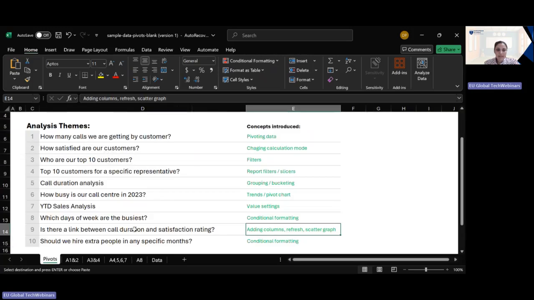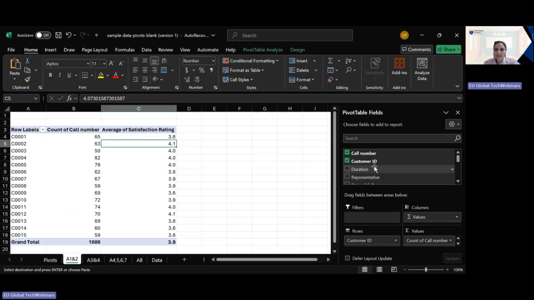So we have done all the queries that have been written over here, the analysis of all the queries, by using the pivot tables and pivot chart. So let us do a revision of this: how many calls we are getting by the customer. So in this, we had the customer ID, call number, right? Customer ID was taken in the rows column and call number was taken in the values column. We could count the number of calls.